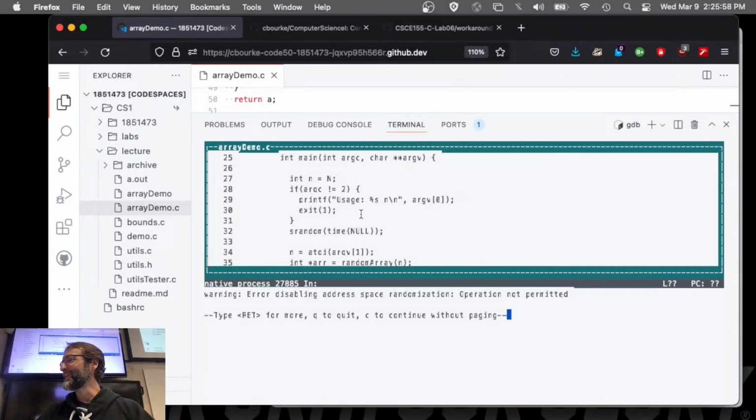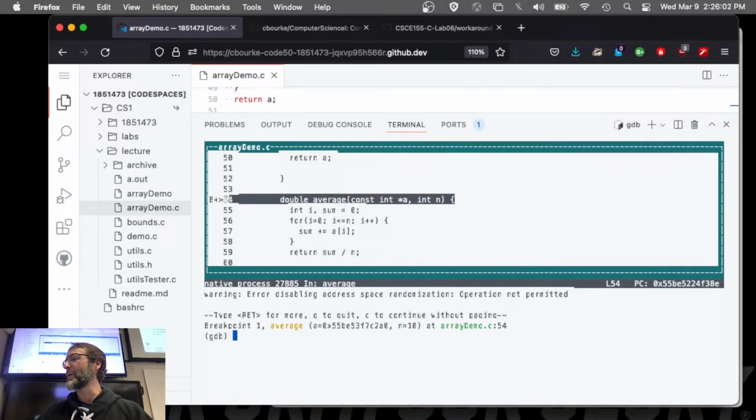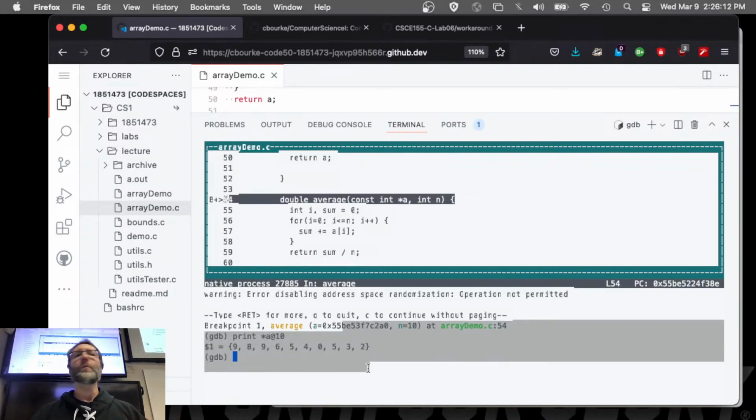All right, so where were we here? Let's see. There we go. Now we're at the average. I don't want to have to keep printing out the sum every single time. So let's go ahead and print out A at 10. Right? And what's my expectation?